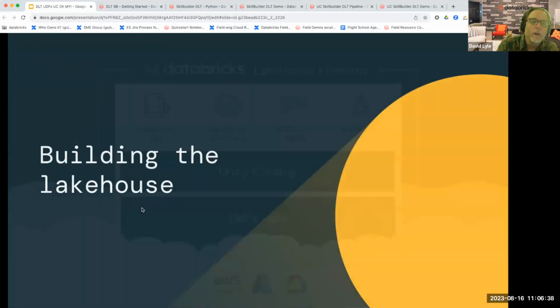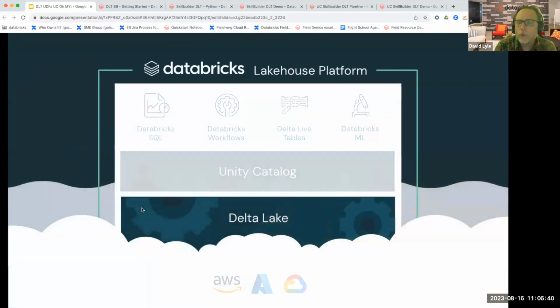Just to orient everyone, what we're talking about is building a proper data lakehouse. The foundation of it from a Databricks perspective, and really universally right now, is Delta Lake. Delta Lake, as we all probably recall, added an ACID transaction layer to the Parquet data format.